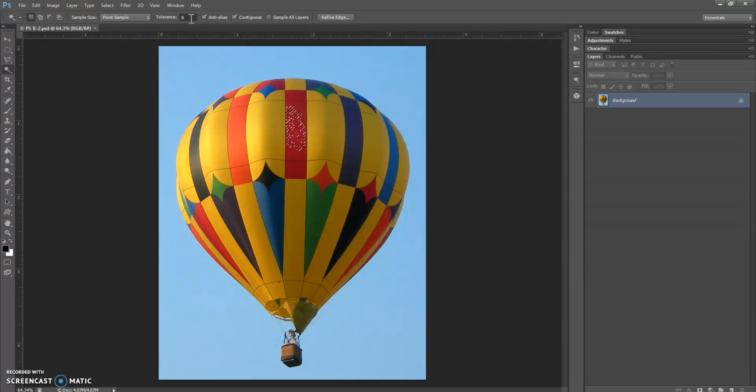So 8 is a really low number. So I'm going to do a Control D to deselect, and I'm going to change my tolerance up to 48. I'm going to put 48 in my tolerance box, and then I'm going to click on that red square again. So notice now we have a much more concise rectangle that's been selected. That's because the higher our tolerance is, the more that it's going to select.